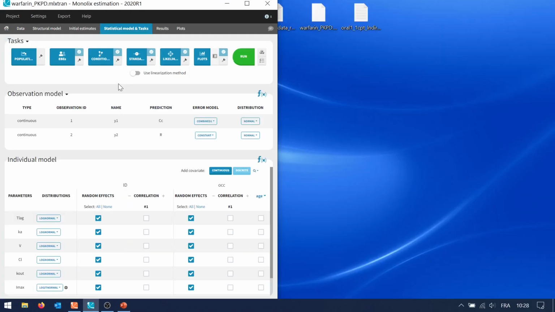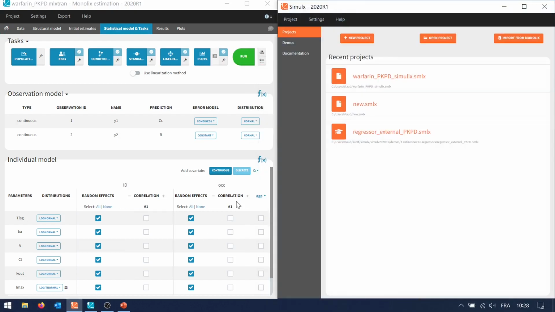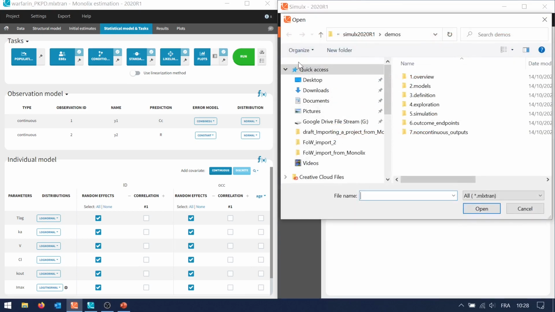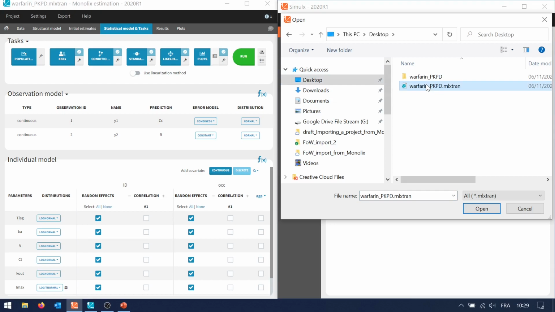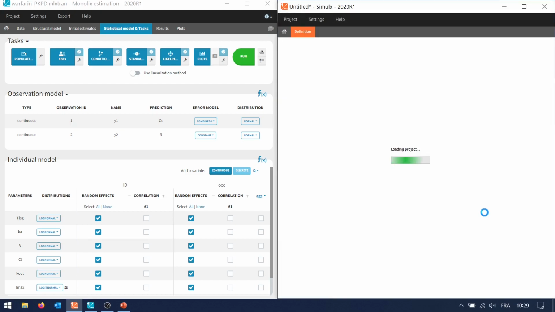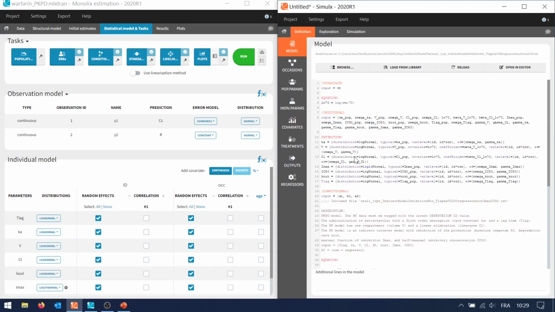You can import this project into Simulix either by clicking on the button here in the opening page or by opening the menu Project, New Project from Monolix. I will import here the PKPD project. This automatically imports all elements from the Monolix project in the Definition tab.